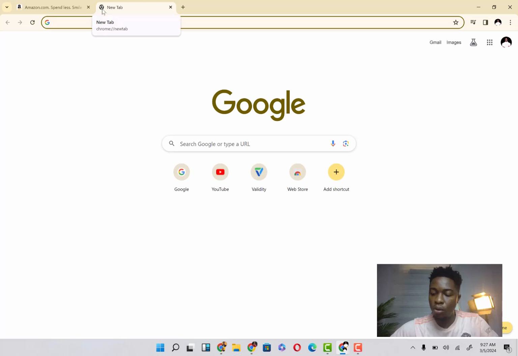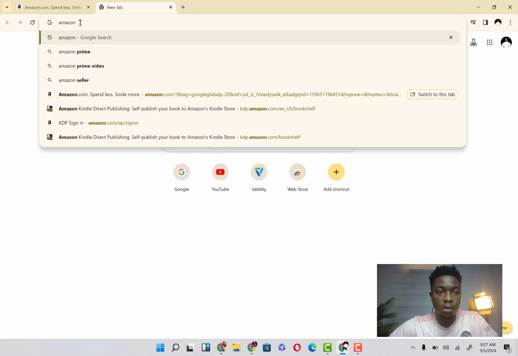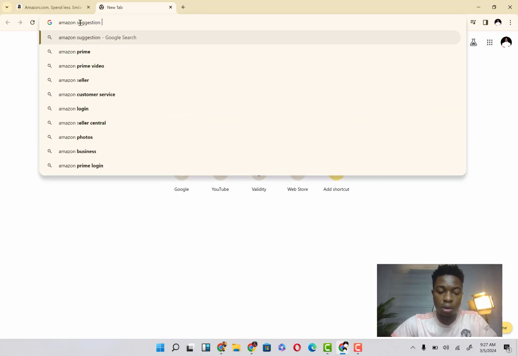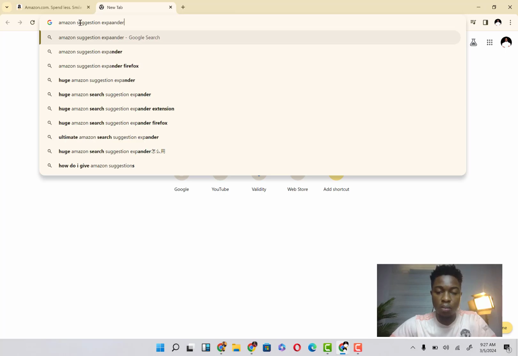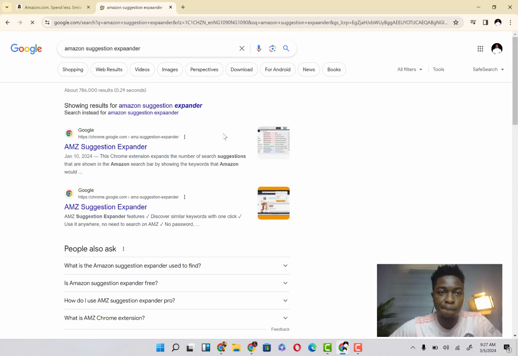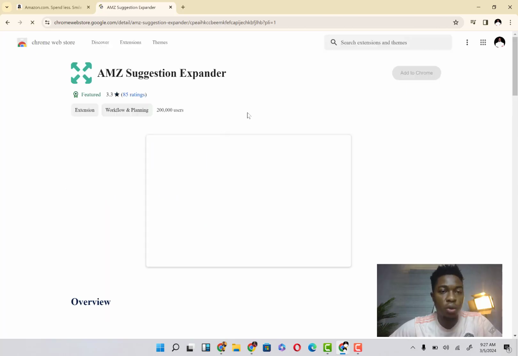You have to look for the Chrome extension. It's called Amazon Suggestion Expander. Then you click on search. You can see it's here, Amazon Suggestion Expander. It's a Chrome extension that you would need.